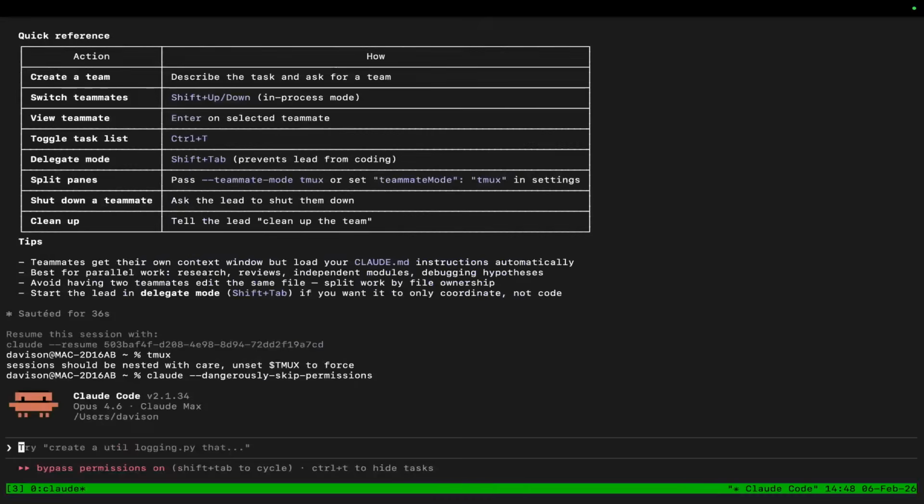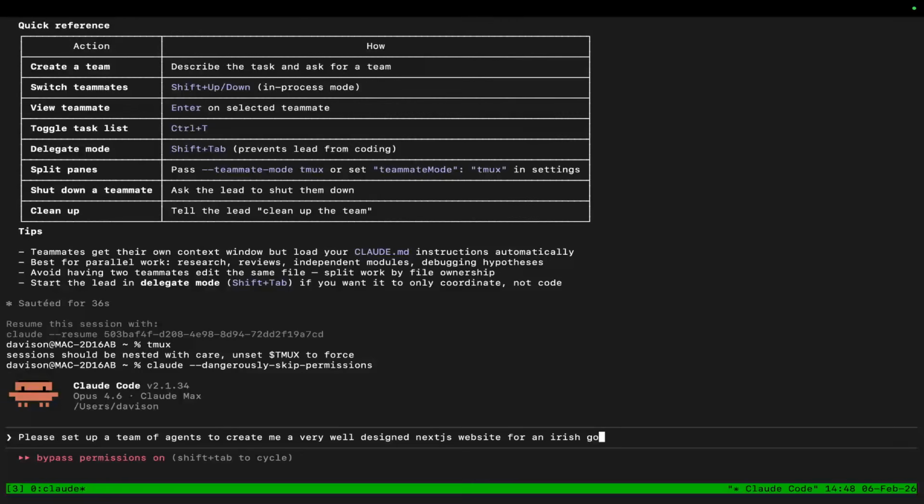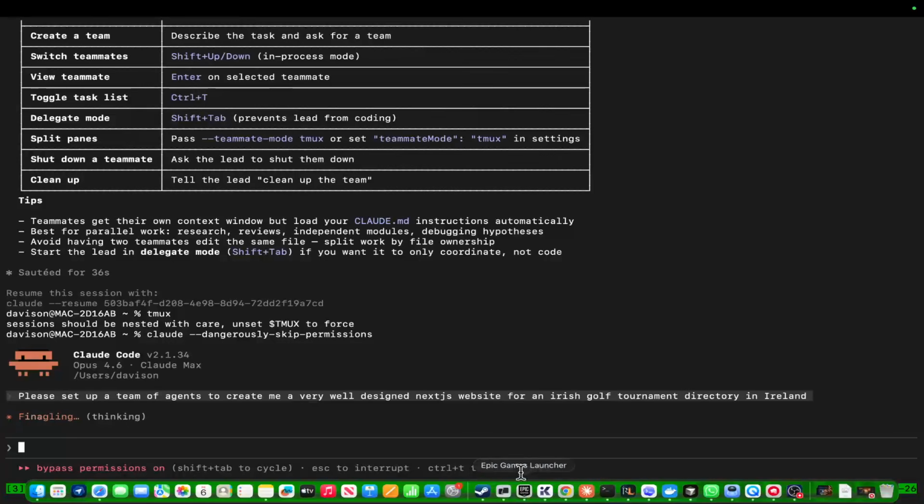So now let's do Claude Dangerously Skip Permissions. I'm going to say, please set up a team of agents to create me a very well-designed WordPress website. Let's not do WordPress, Next.js website for an Irish golf tournament directory in Ireland. Now, I actually ran this exact prompt yesterday, and just with this prompt, it ran for 40 minutes as an agent team, which is absolutely absurd.